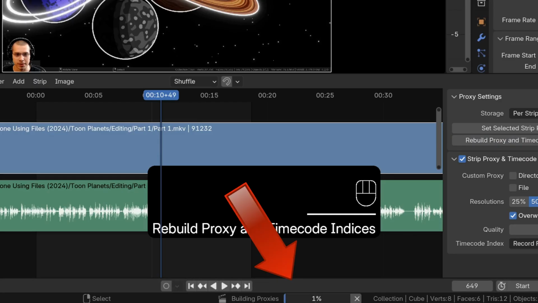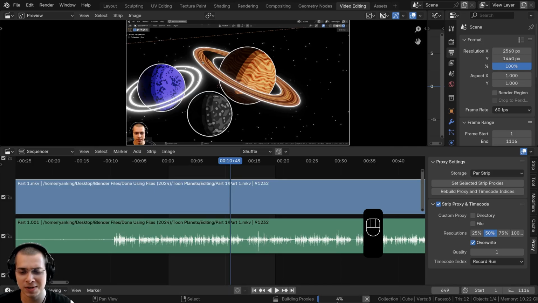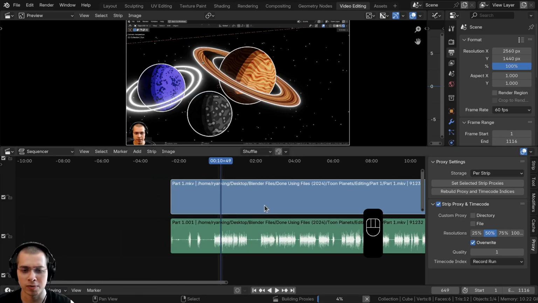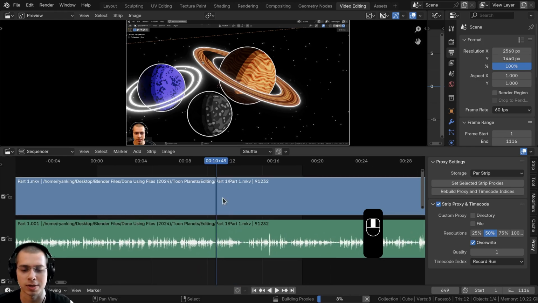And you can see right down here on the bottom of my screen, there is a loading bar and it's going to set up the proxies. So you can see this is going kind of slow. It's only at 4%. However, this is a really large file because this was my raw video file for recording the tutorial. So it would go much faster if it was a smaller video.